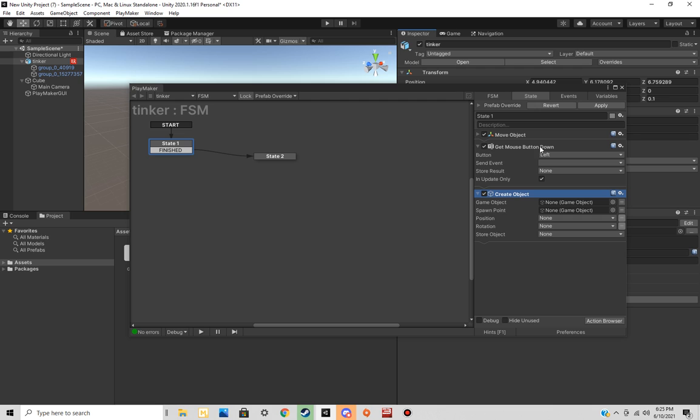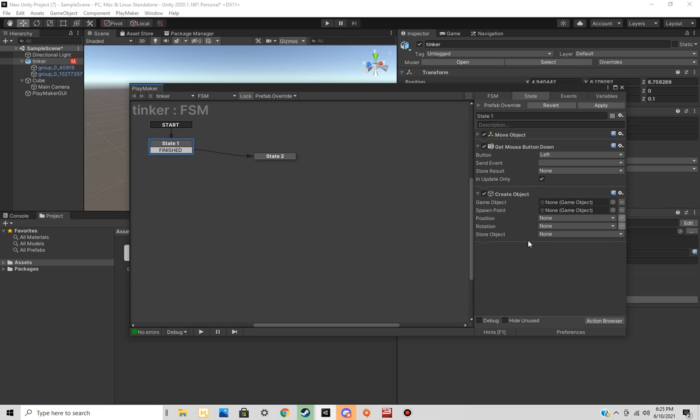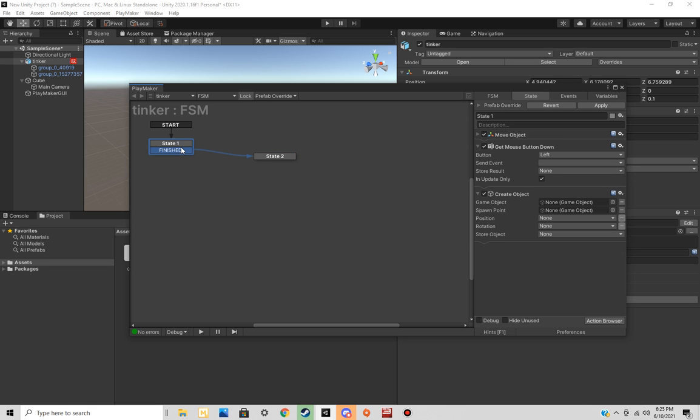So let's say we move past this get mouse button down, where we're creating an object. If I press left mouse button down, we're going to go from this state to this state, which means that if something else happens in the state that I want to know about, it's too late, we're on a different state. Now I can put as many FSMs on a single object as I want, which is great. So I have a transition. Finish means when I go through all these actions, go to the next state.